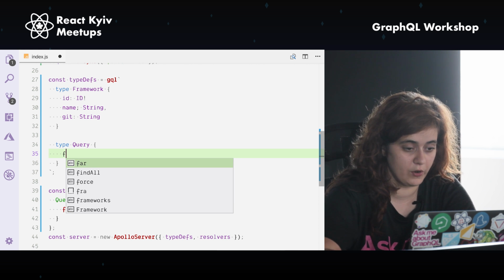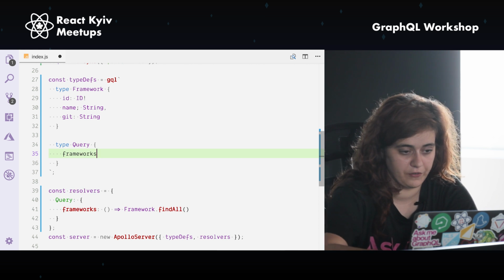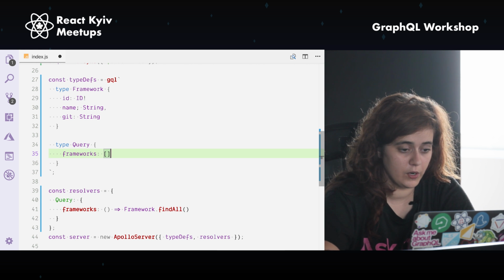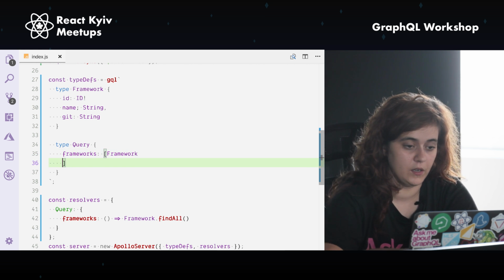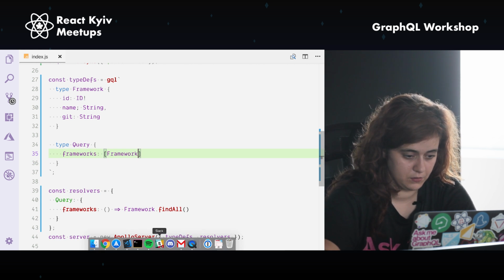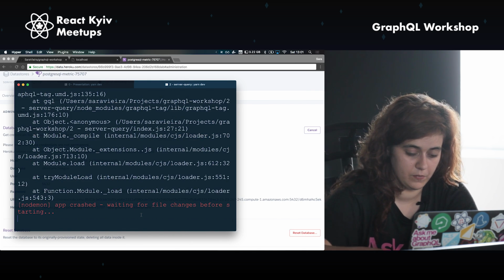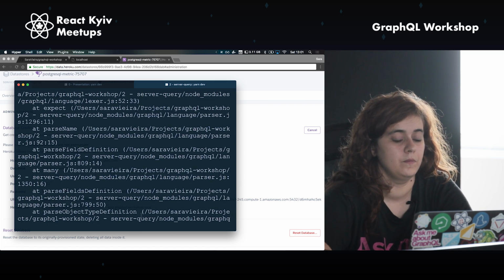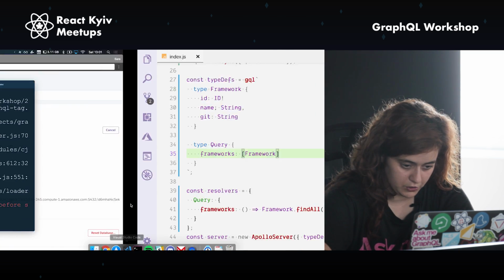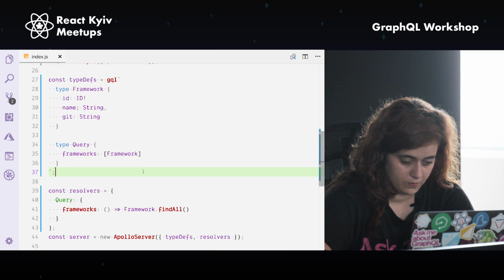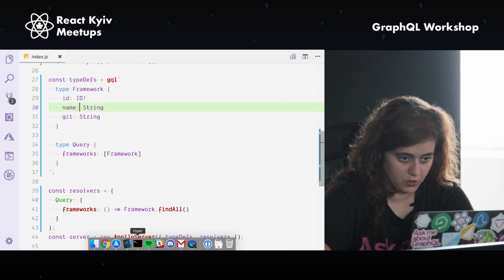So let's create the type query first. Not first, after that. So type query, and this will be frameworks, and this will return an array of framework. I don't know why there's a space here. So let me try and run yarn dev. Starting node.